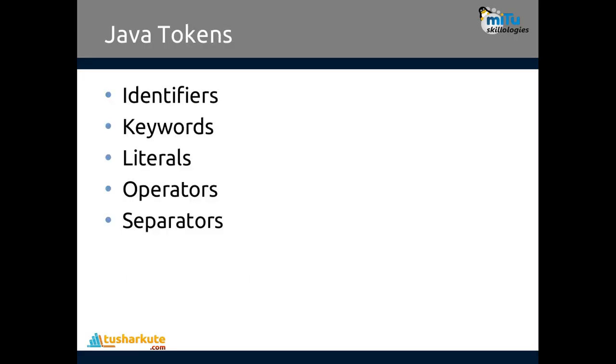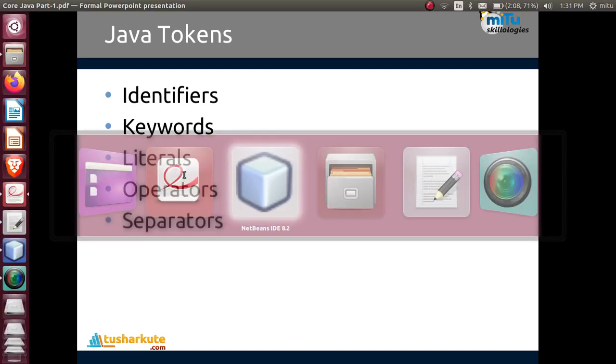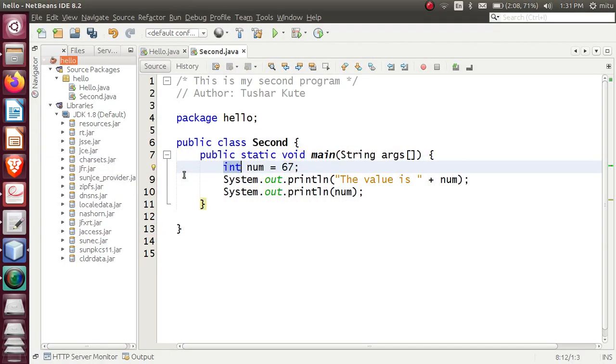Now keywords are done. Then literals. Literals are called constants. There are four different types of constants. Constants means the values, like 67 is a value.